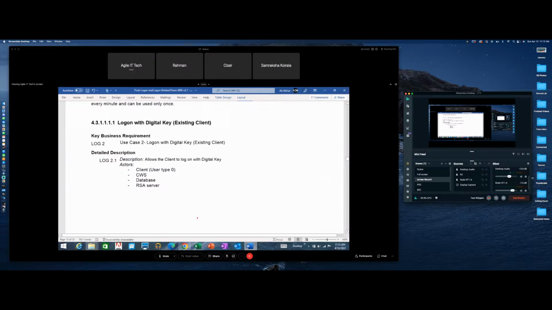4.3.1.1.11. Login with digital key, existing clients. Key business requirements. Log 2, use case 2. Login with digital key, existing clients. The details are the detailed description. Log 2.1, the description is: allow the client to log on with digital key. The actors, there are 4 actors: client, CWS, database, RSA server.